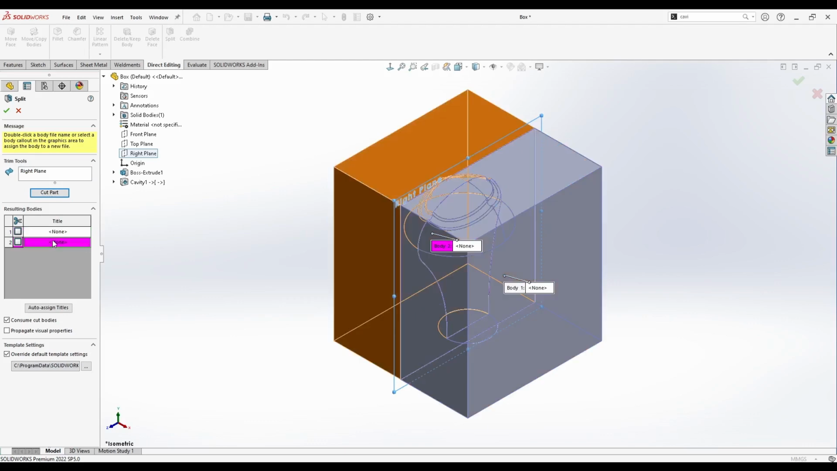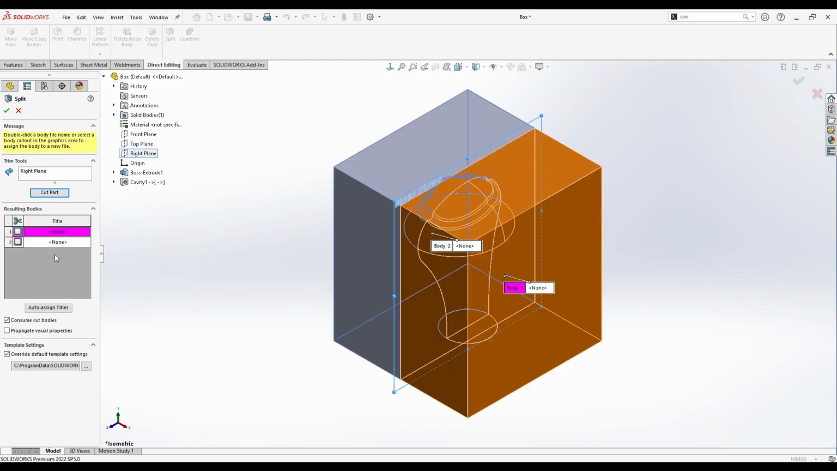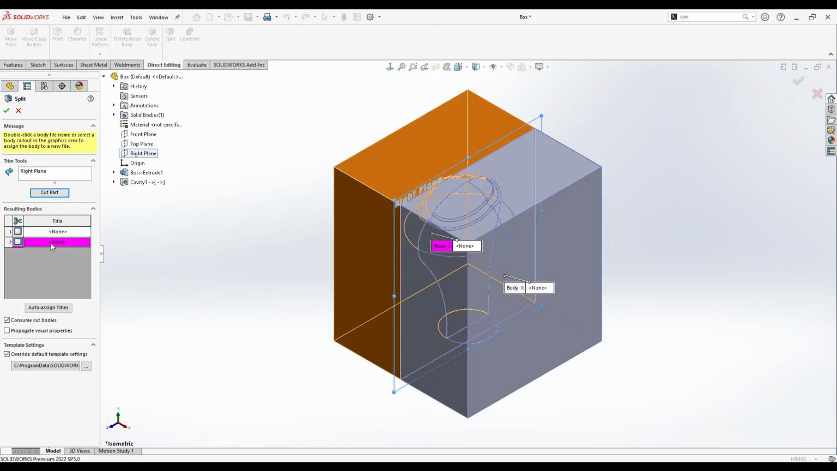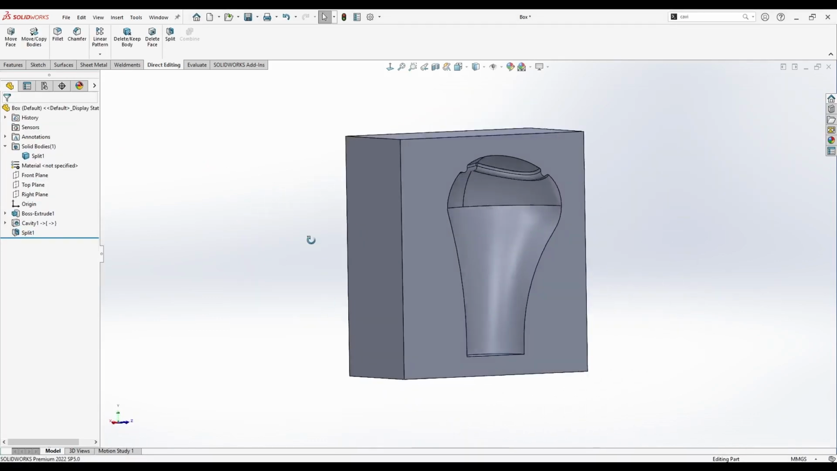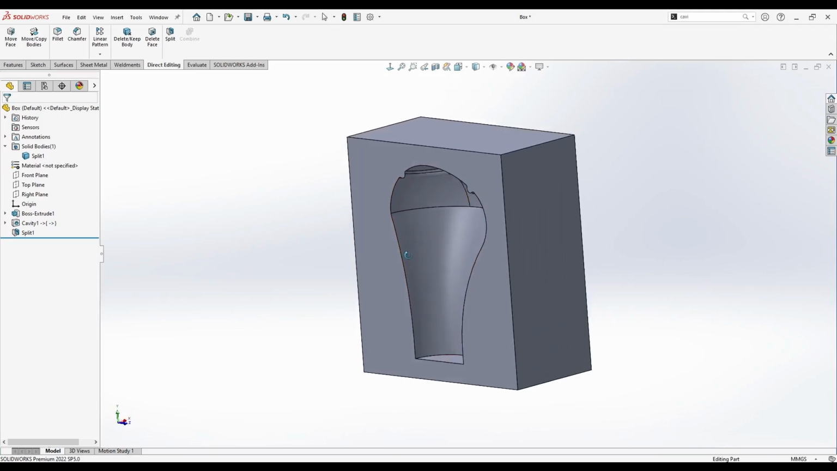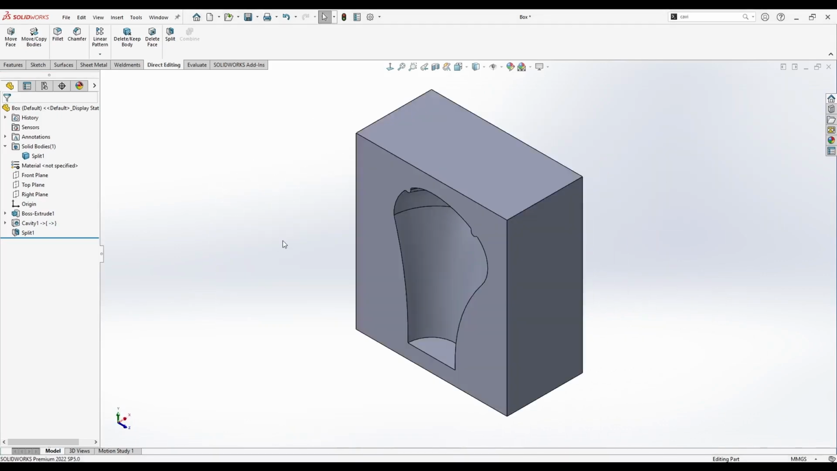Here, we will be left with two of these. What it did is cut the part in half, and now we have two parts, and we just have to choose which one we will keep. Let's say this one. Consume. So this one will be cut, and we are left with only one side that actually has a negative of the knob inside of it. Let's save this, and let's go back to the assembly.